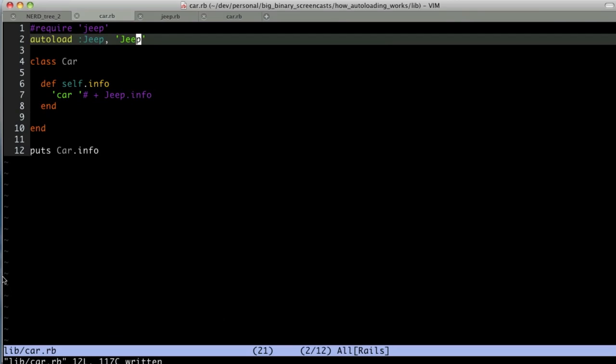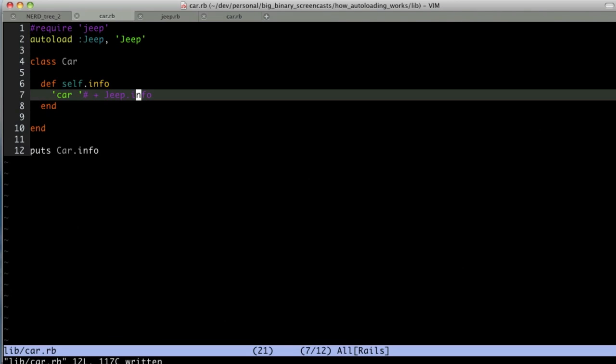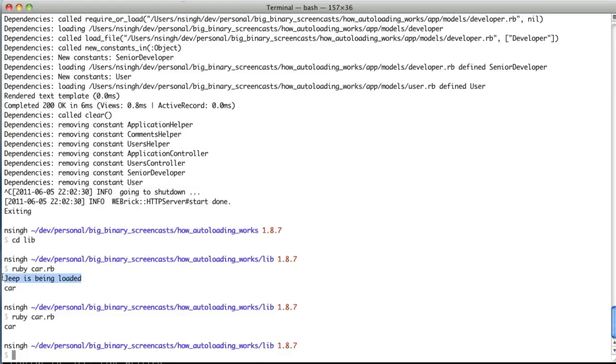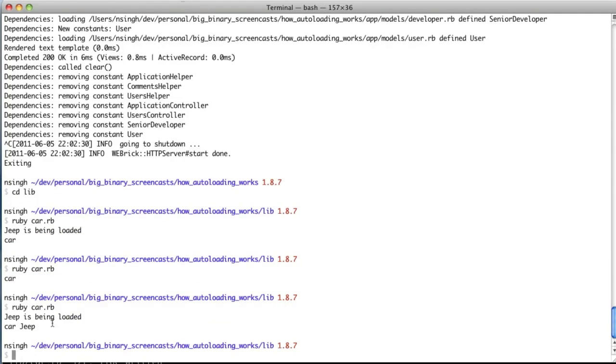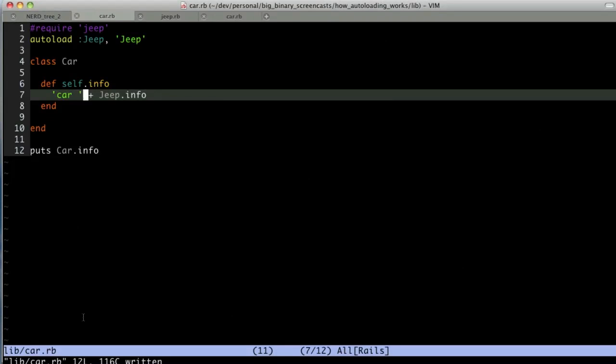Just to conclusively prove it, we are going to start using jeep.info. Now let's go to terminal. And if I do ruby car.rb, I see that Jeep is being loaded. So it means that when Jeep is actually being used, Jeep class will be loaded. And if Jeep is not being used, then Jeep will not be loaded. So this improves the execution time of your code a lot.